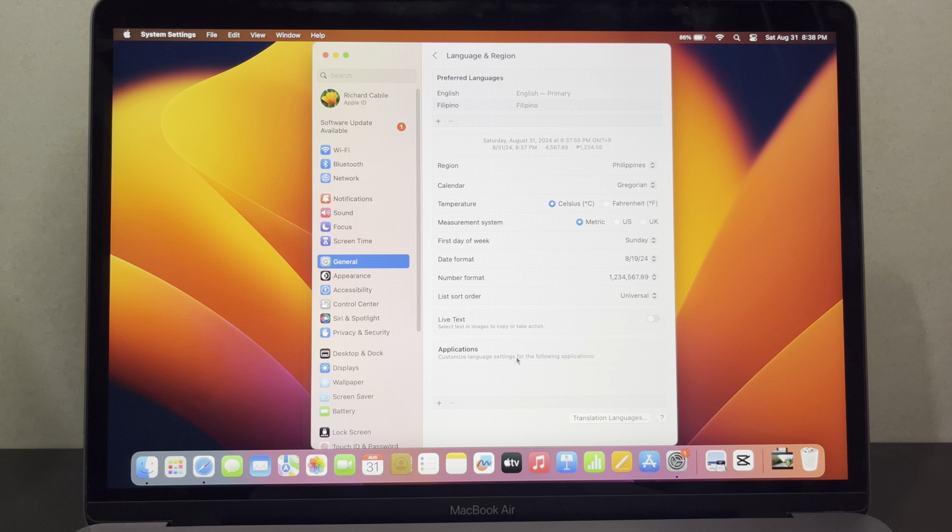To add an application, you'll have to click the plus sign, and now you can select the application you want. For my example, I customize the language of the Safari application. But you can change this by clicking the arrow up or down, and you can see the options of applications. But in this tutorial, I use Safari. In Safari, the language is set to system default, English.